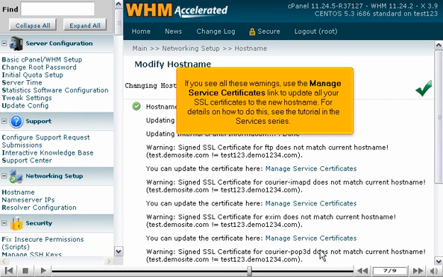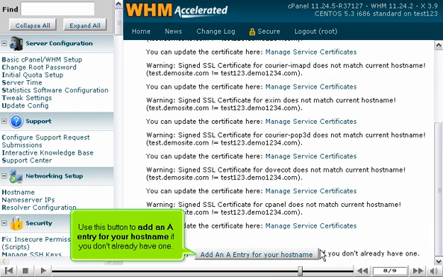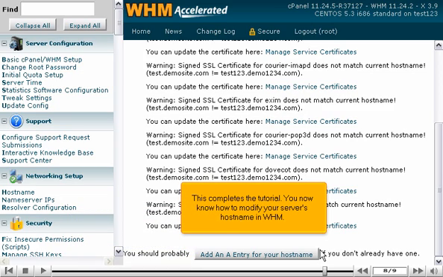If you see all these warnings, use the Manage Service Certificates link to update all your SSL certificates to the new hostname. For details on how to do this, see the tutorial in the Services series. Scroll down. Use this button to add an A entry for your hostname if you don't already have one. This completes the tutorial. You now know how to modify your server's hostname in WHM.